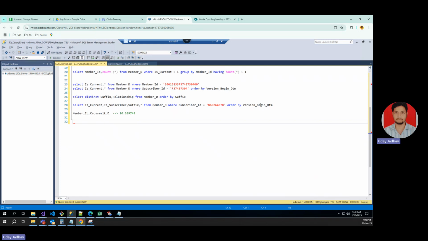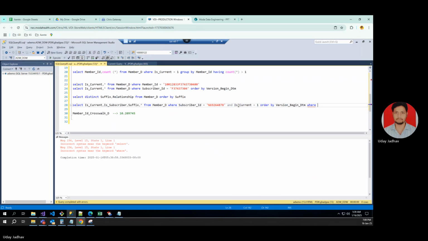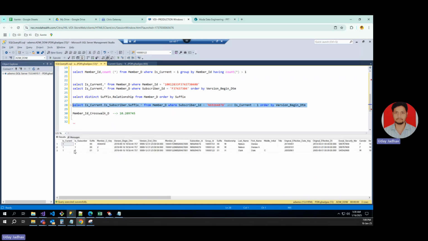So we will check that with the same condition. In this condition, we will add this where is current equal to 1. That means only active records we will see. So these are only active records.